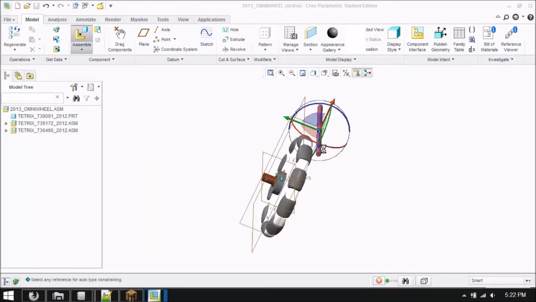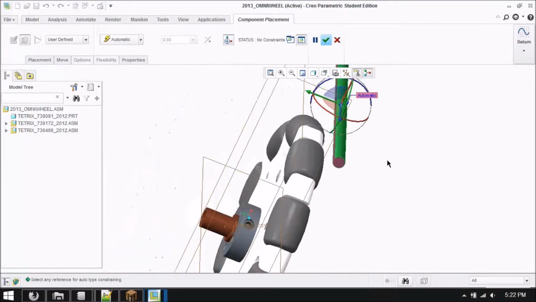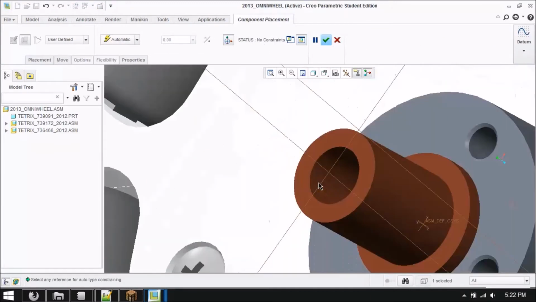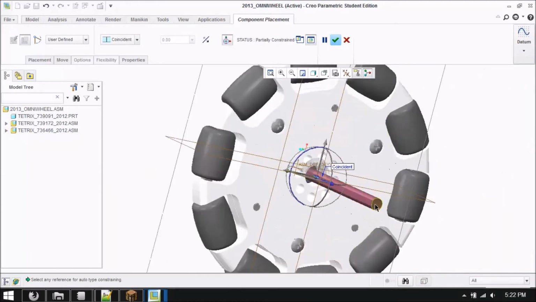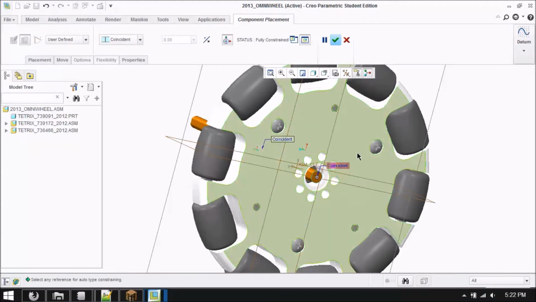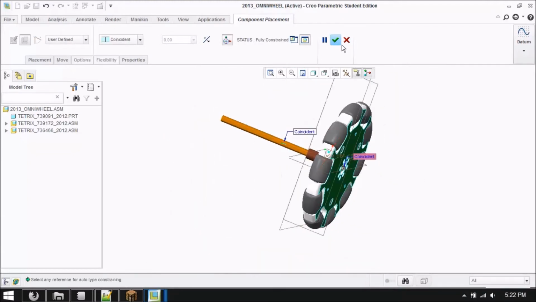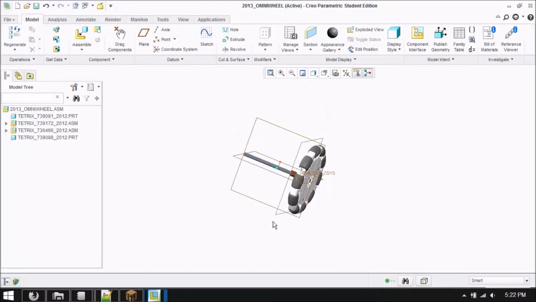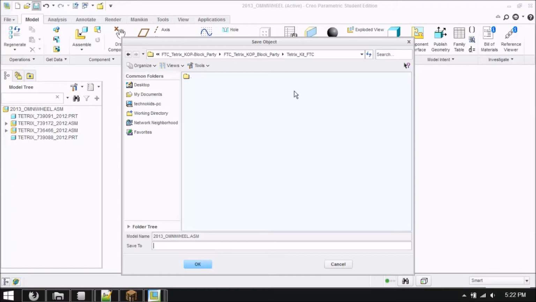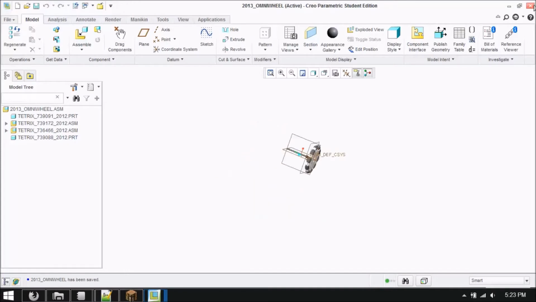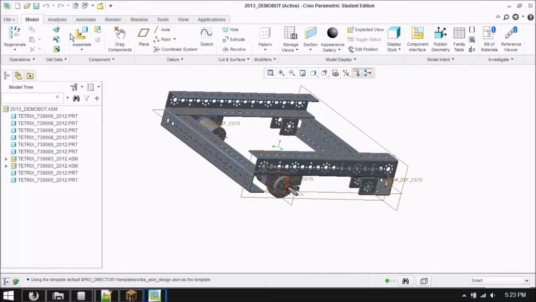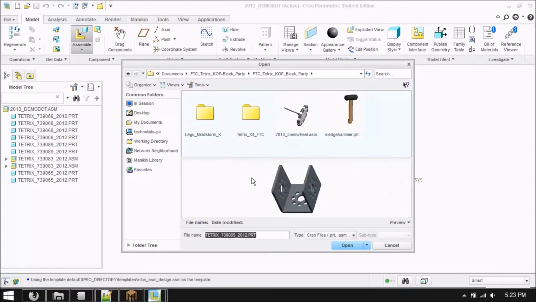Alright. And I'm just going to click there, set that to this, and there we go. It's all done. Now I've got my wheel assembly done. I'm just going to save, and I think that's it. Alright, now that's done, I'm going to X out, and I'm going to add that assembly to my robot assembly.